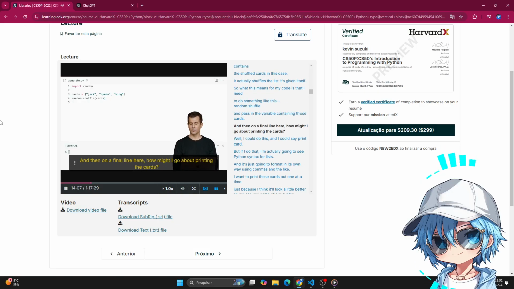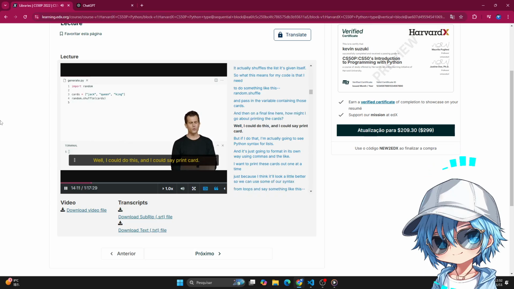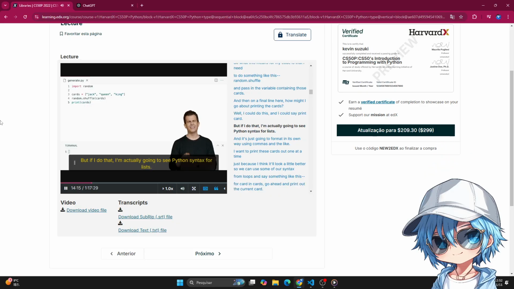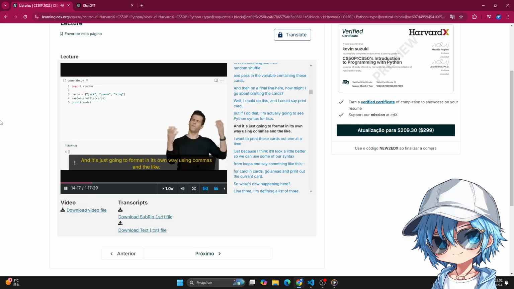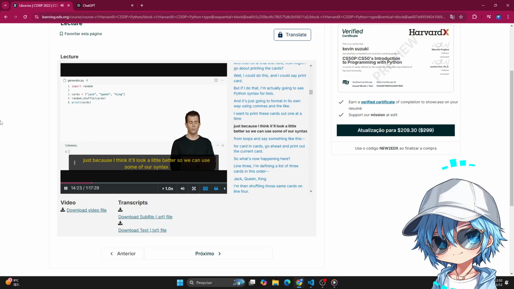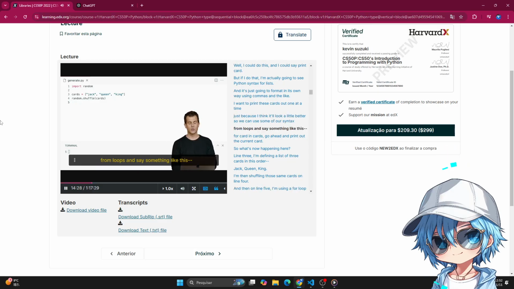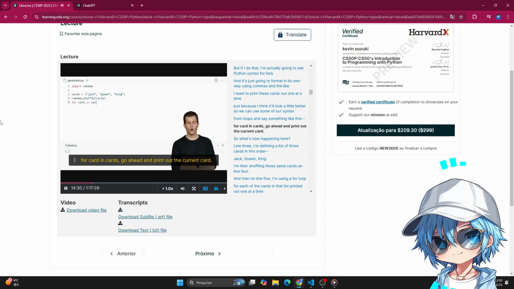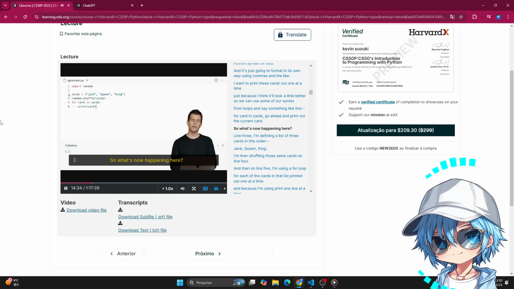And then on a final line here, how might I go about printing the cards? Well, I could do this, and I could say print cards. But if I do that, I'm actually going to see Python syntax for lists. And it's just going to format in its own way using commas and the like. I want to print these cards out one at a time just because I think it'll look a little better. So we can use some of our syntax from loops and say something like this. For card in cards, go ahead and print out the current card. So what's now happening here?